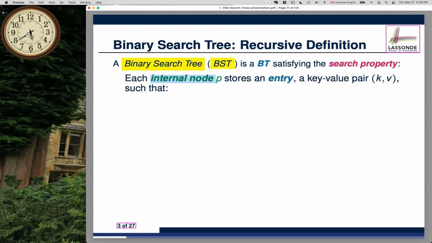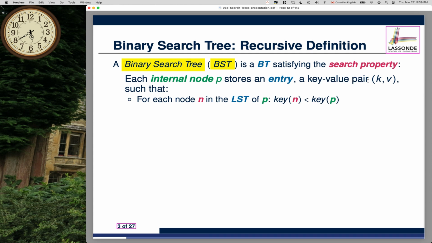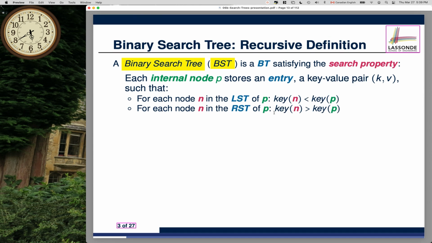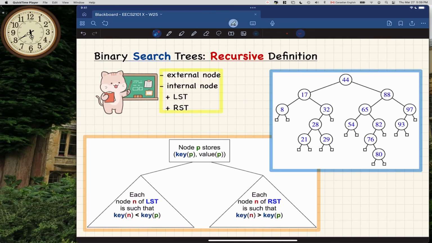And now we have a new concept called entry. Each node in the binary search tree doesn't store a single value. They store something called an entry, which contains a pair, two things. One is called the key, the other one is called the value. That's why in the slide you will see something called a key-value pair. I'm going to explain that a little bit deeper. And if you look at the textual definition, this is the search property. I will also visualize that right now. Let's talk about it.